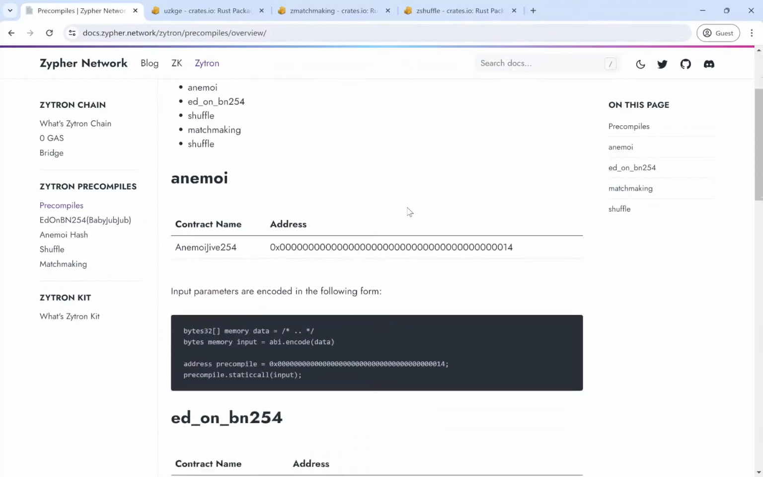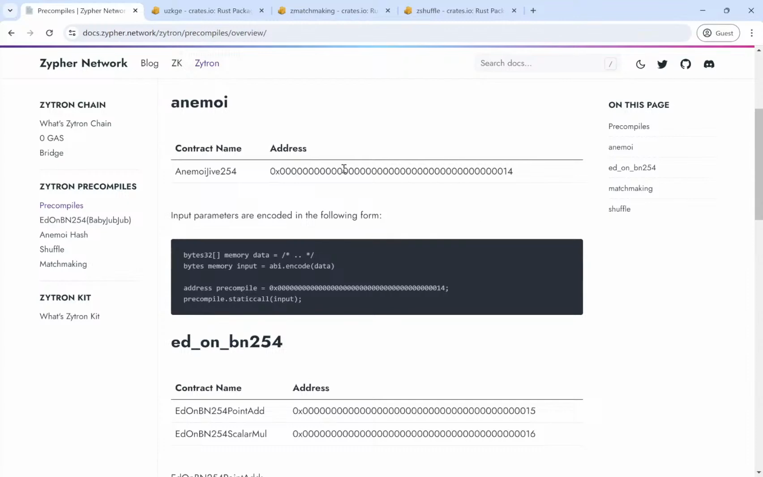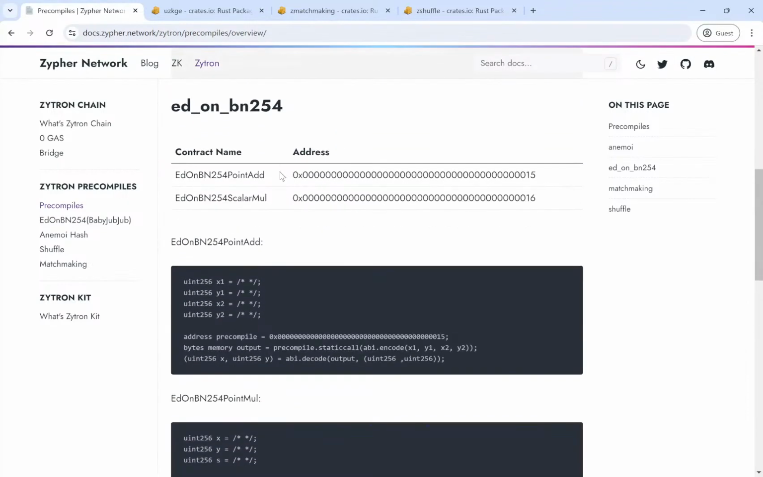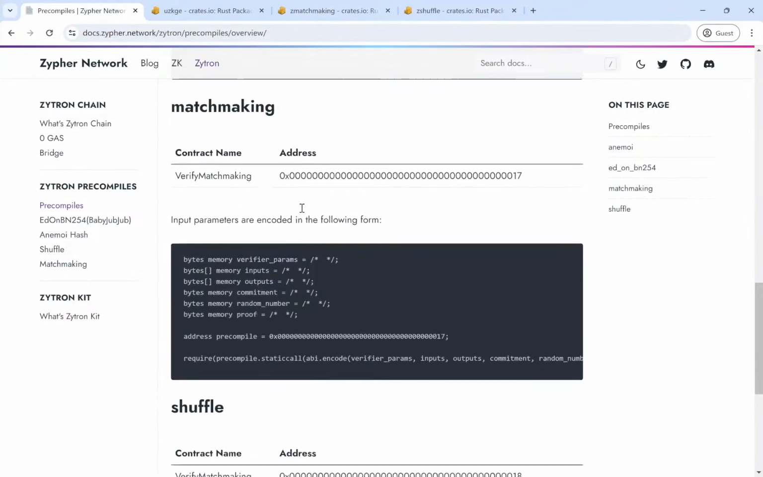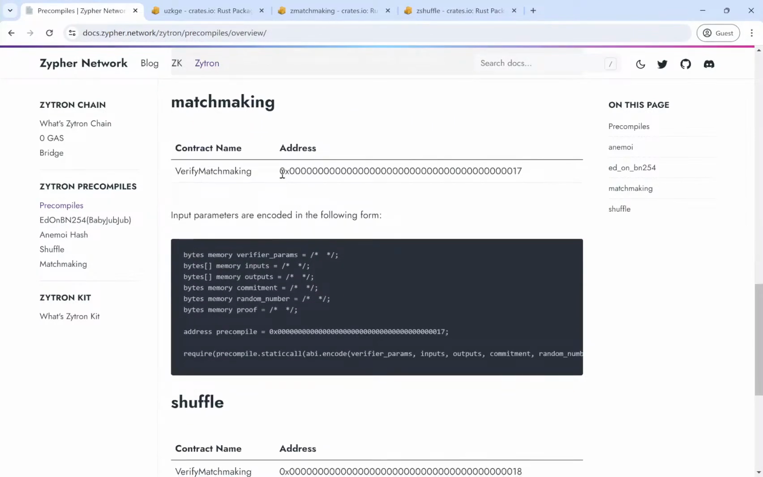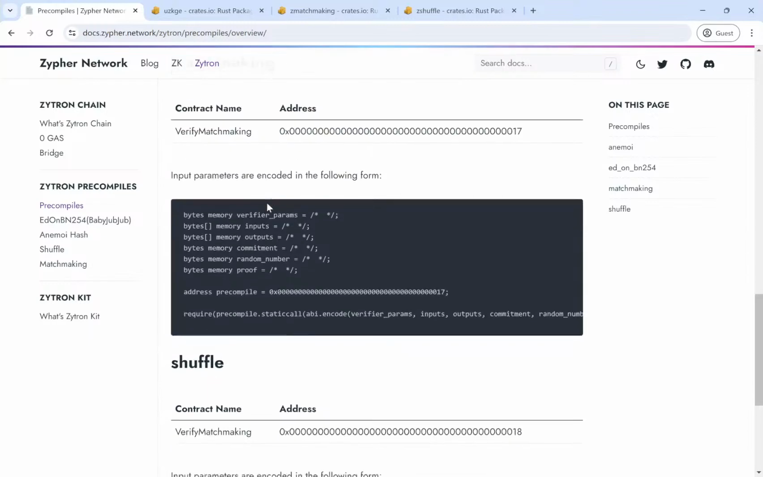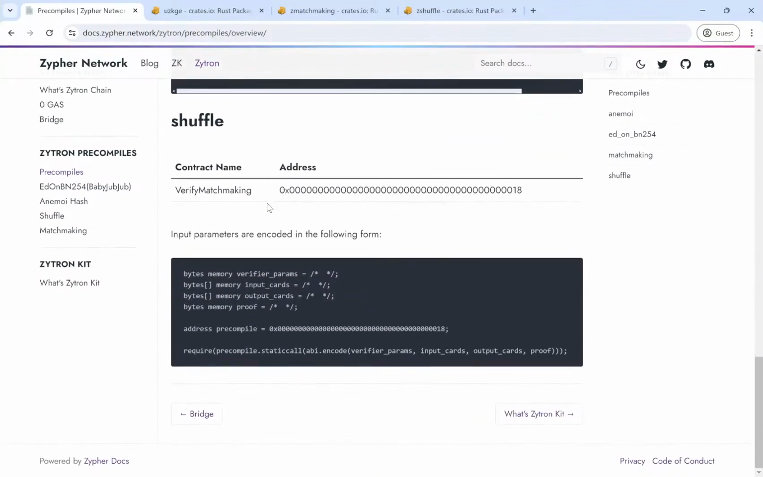Anemoy is a ZK-friendly hash function. ED on BN256 is an elliptic curve function that provides elliptic curve point addition and scalar multiplication. Matchmaking is a ZK tool for PvP that can generate random numbers fairly among multiple players. Shuffle is a privacy shuffle algorithm using ZK.